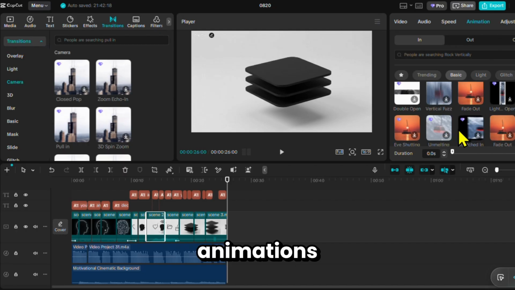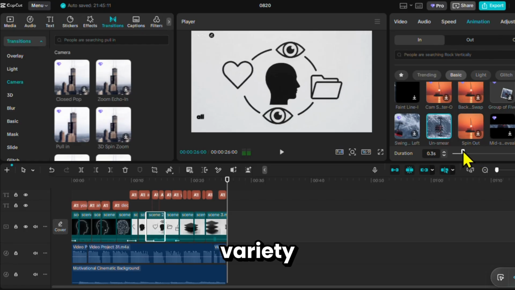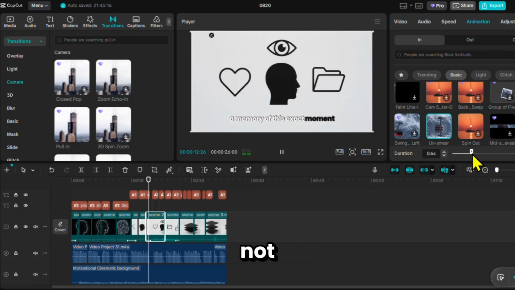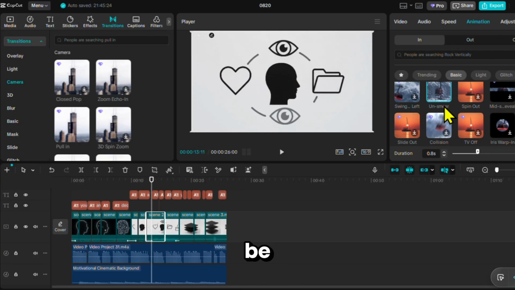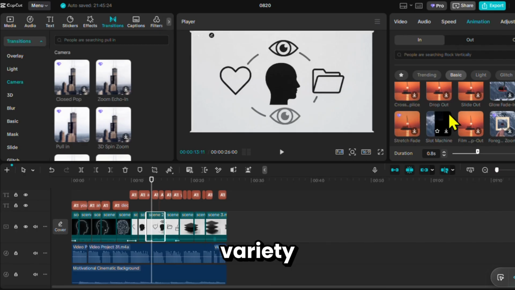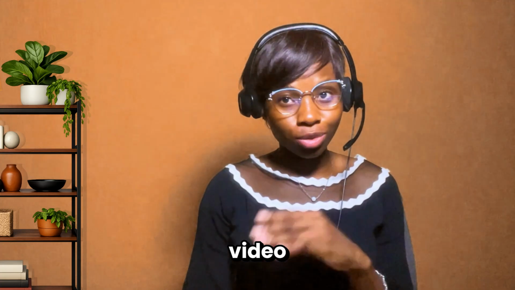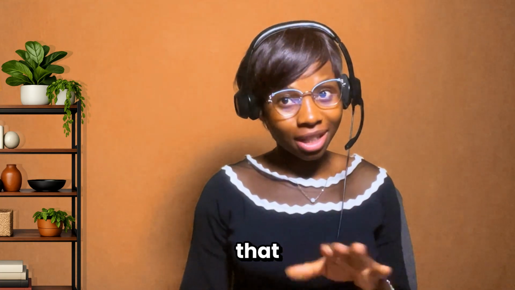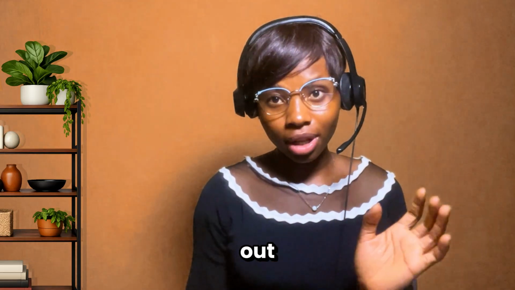When you're selecting the animations for different clips that you've already cut out of your scenes, or if it is your scenes directly that you're using them on, make sure you have them in variety, especially as the scenes are not the same, right? An animation might work for the first scene, but the second scene it wouldn't really be cinematic. So you want to choose a variety of animations. So after you're done with your animation, you can just go over your video again to see if there's any adjustment that needs to be made. If there is no adjustment, you just go ahead and export it out.